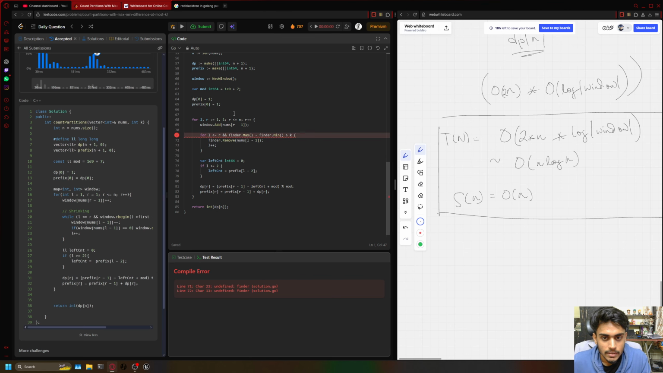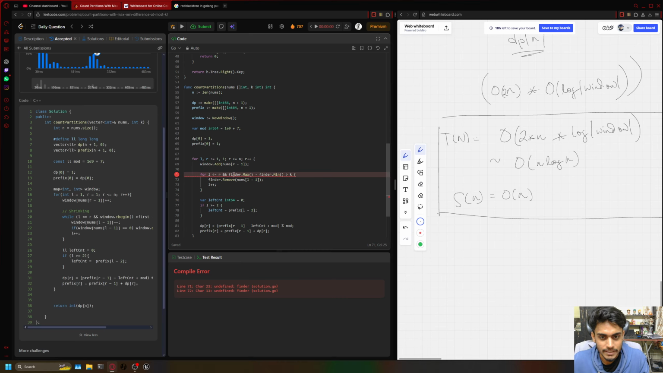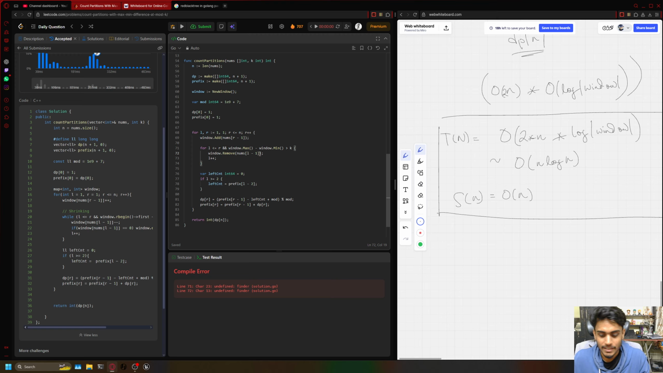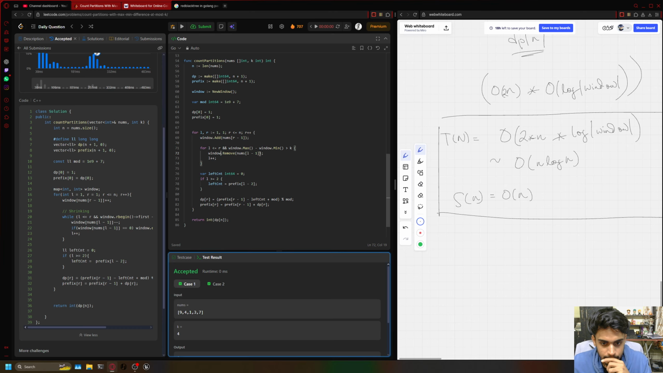After this, when I ran it, it's saying finder. Oh, I'm very fond of finders. Okay, so this will be window, and this will be window. So window of this, and here also window. Cool. Let's run this. Cool. All test cases passed. Now let's submit.